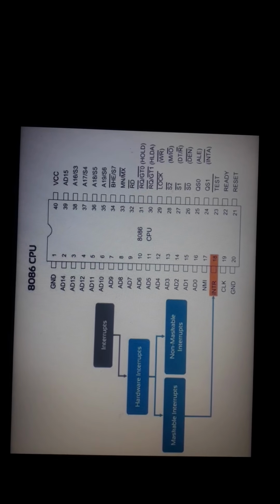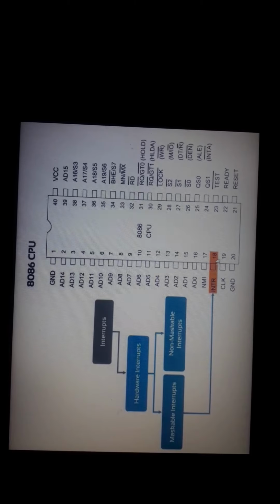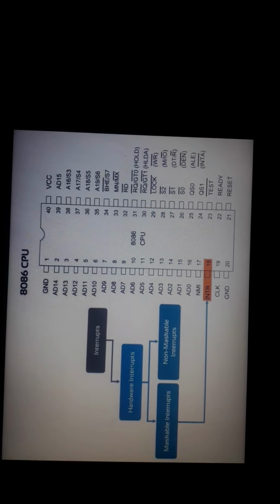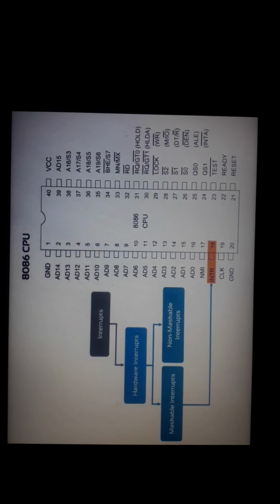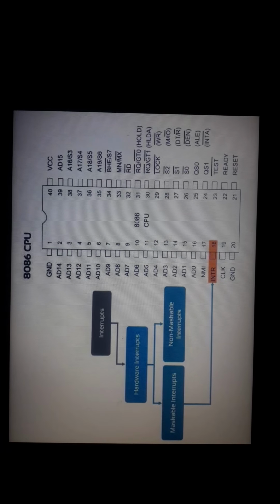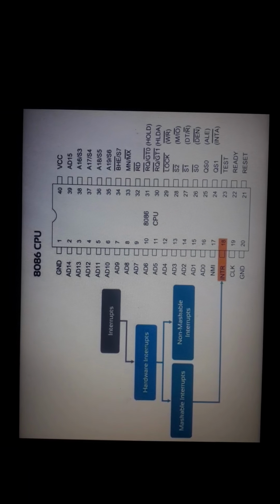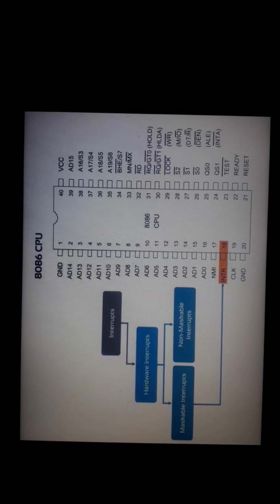How can we give the maskable interrupts to the 8086 CPU? Through the INTR pin. 8086 is a 40 pin IC and each pin performs different functions. For interrupts, the 8086 has two pins: one for the maskable interrupts and another for the non-maskable interrupts. INTR is the interrupt request pin, a maskable interrupt through which any IO device can interrupt the 8086 CPU.